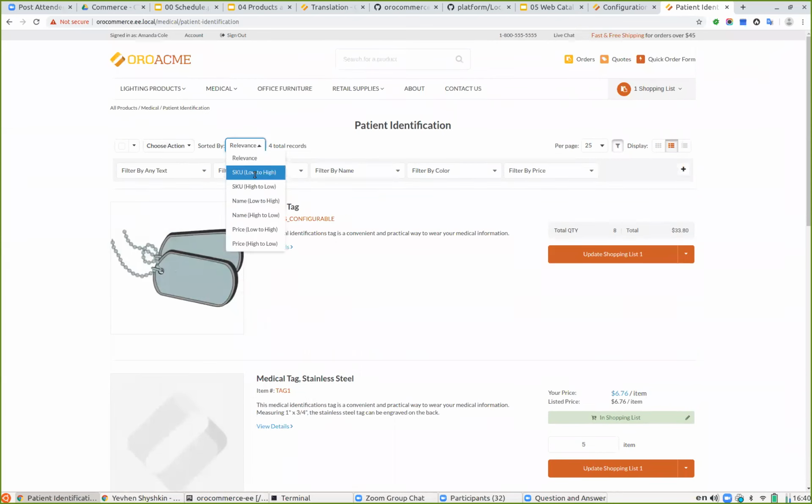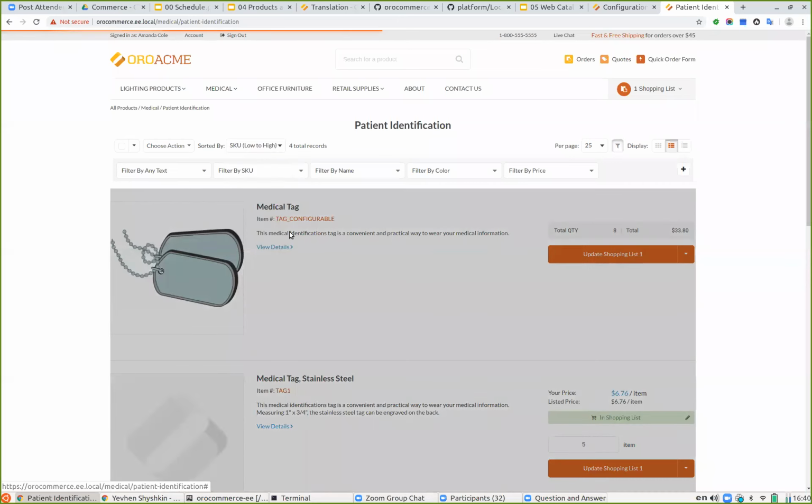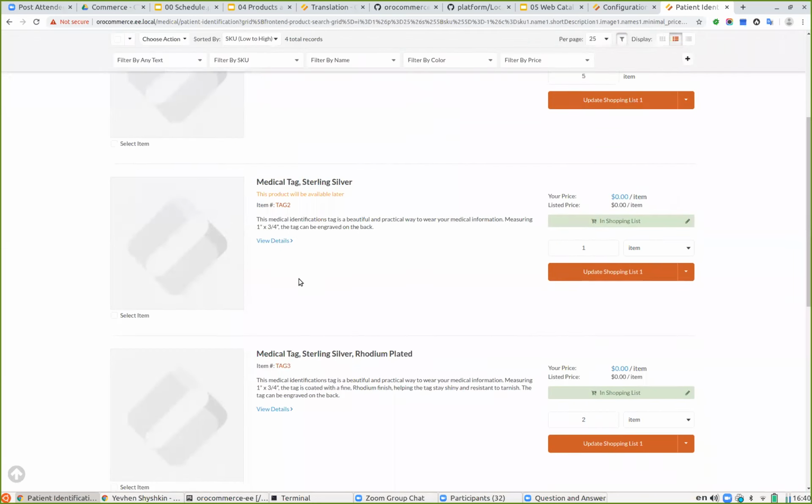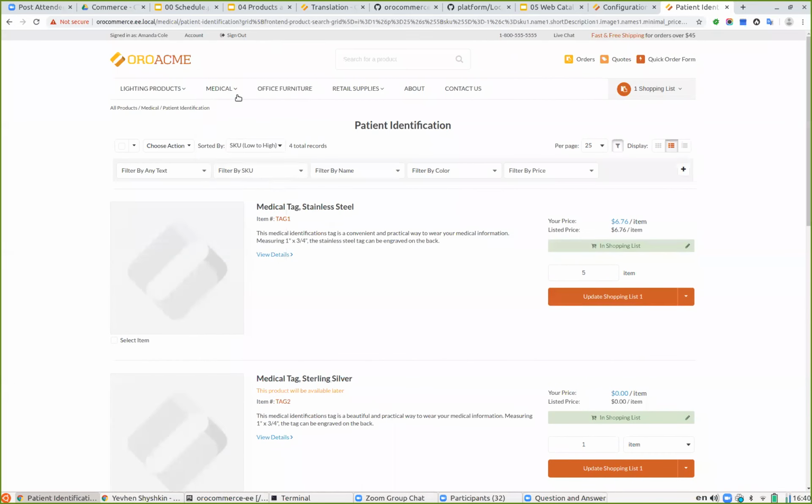Sorting can be set here. We have SKU set as sortable. For example, we can sort by the SKU low to high, tag 1, tag 2, tag 3, tag configurable, or vice versa. We can sort by name, we can sort by price, and if you have some custom attributes, we can add them here too and use the sorting by them.